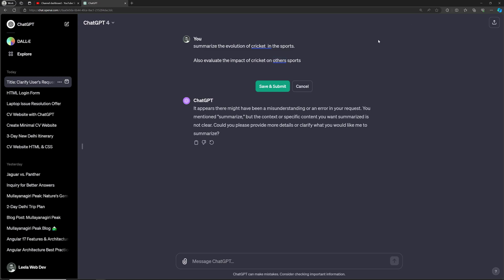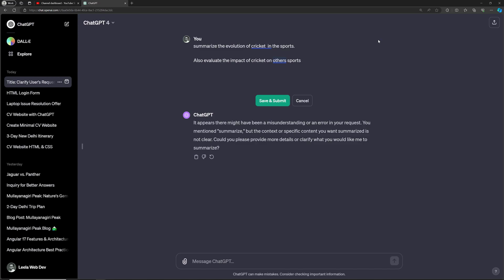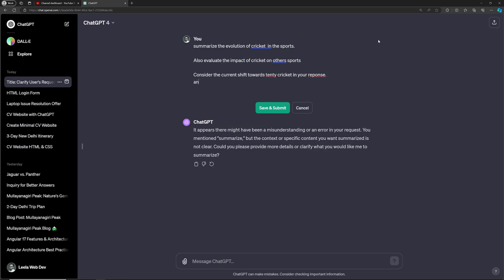Now another thing I want to do is give some more context. Consider the current shift towards T20 cricket in your response, and how test cricket faded because of T20 cricket. So these are the contexts I wanted.